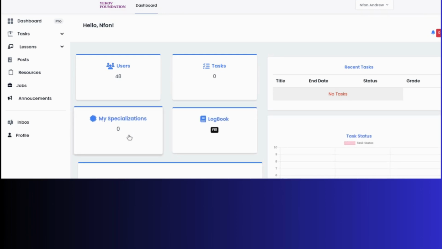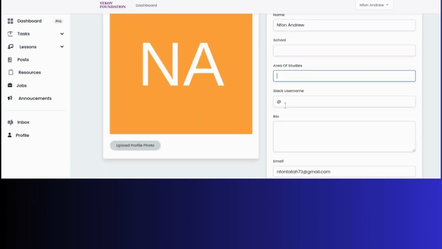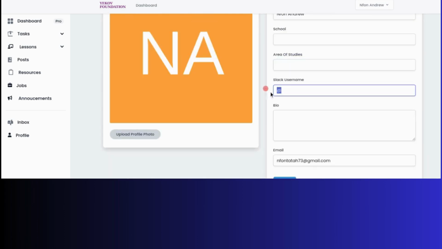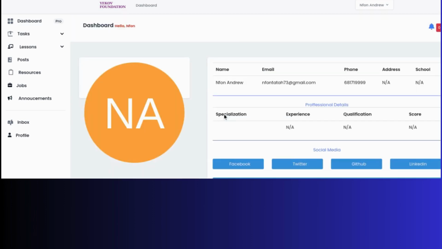The first thing you do when you log in will probably be to go to your profile and maybe update some information that you think is necessary to share. So if you have a school, you can add it there. Your area of studies, your Slack username so that somebody can easily contact you on Slack, and probably your bio, some introduction about yourself you want us to share. You can view your public profile by clicking on this to view how your profile will be displayed to another user. This is how your public profile will show.